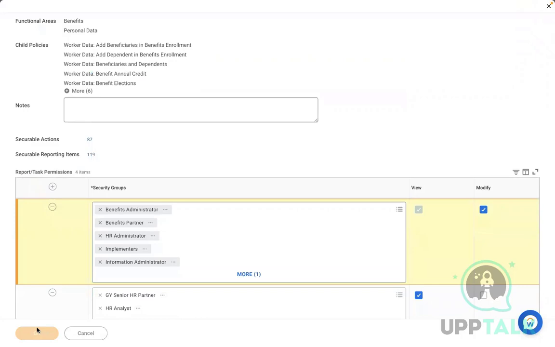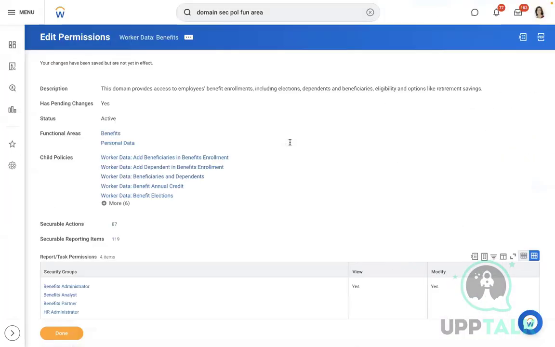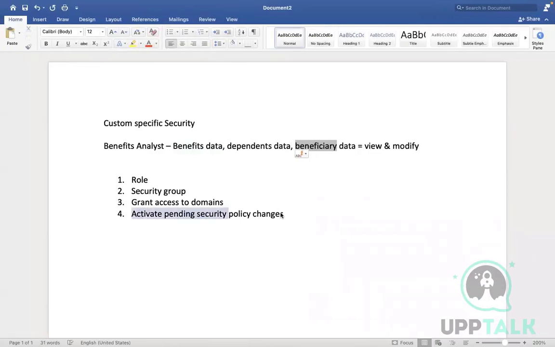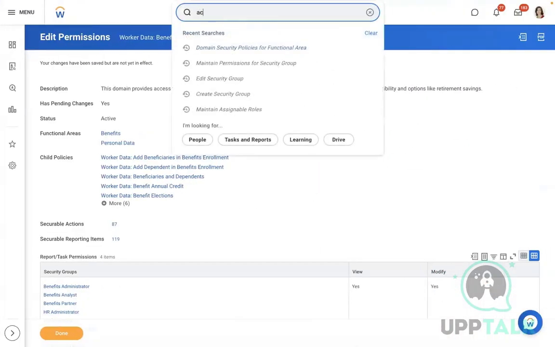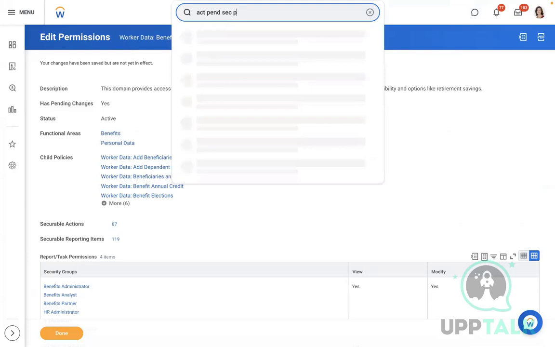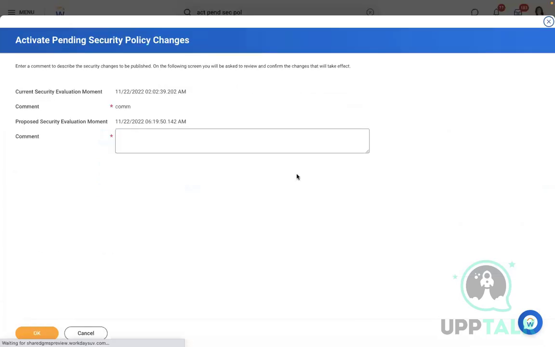Okay. Now we have allowed the three accesses: benefit data, dependent data, beneficiary data. What next? Run the task Activate Pending Security Policy Changes to ensure the security changes are effective in our system. Only then will our changes be active, ma'am. Though you have made security changes, if you don't run this report, your security changes are not active.